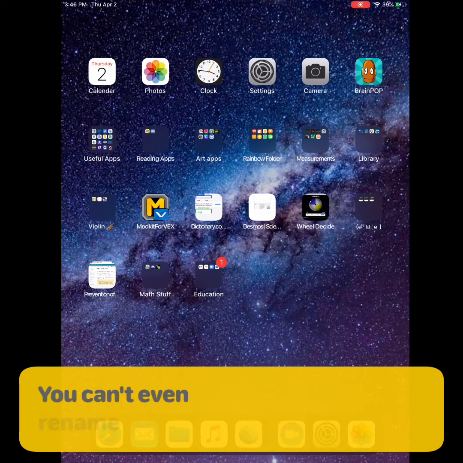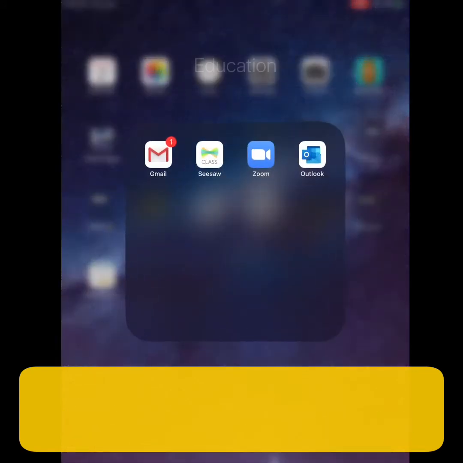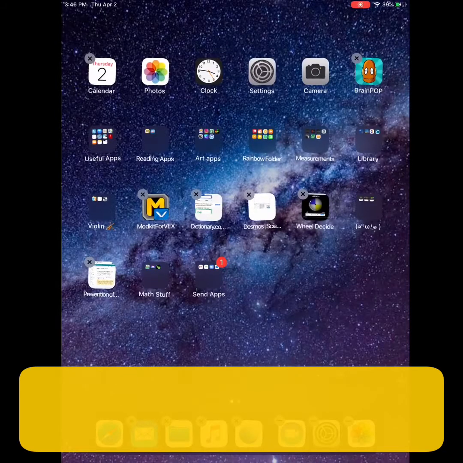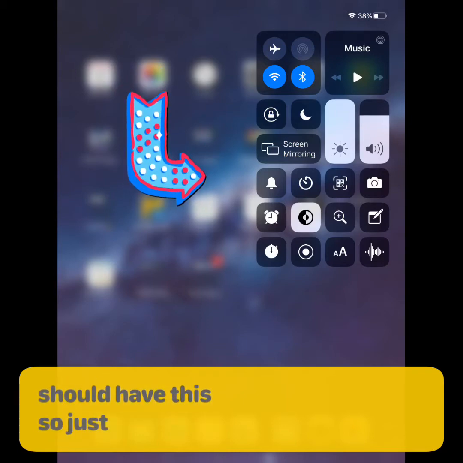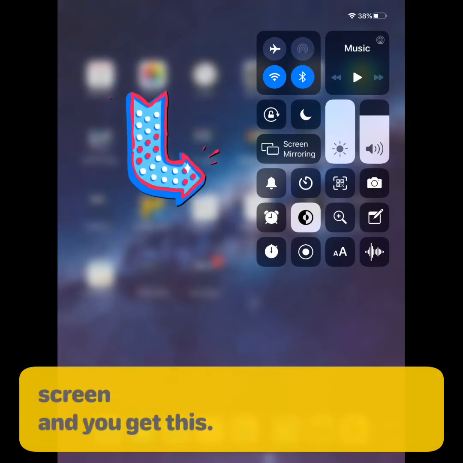You can even rename your apps or group apps. Here it is. In all iPads, you should have this. So you just swipe from the corner of your screen and you get this. Here's a video.